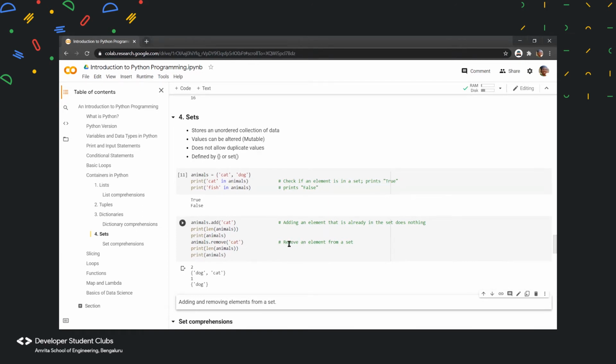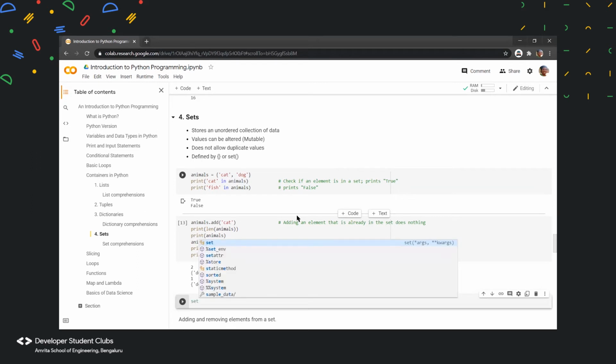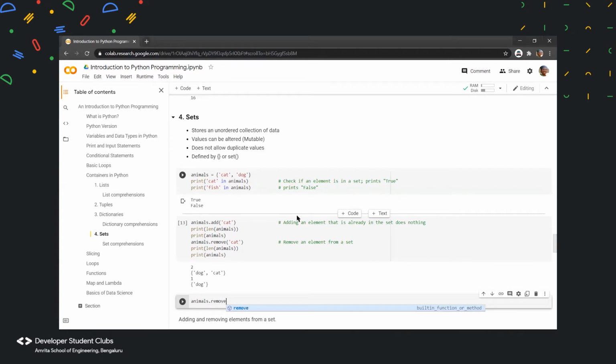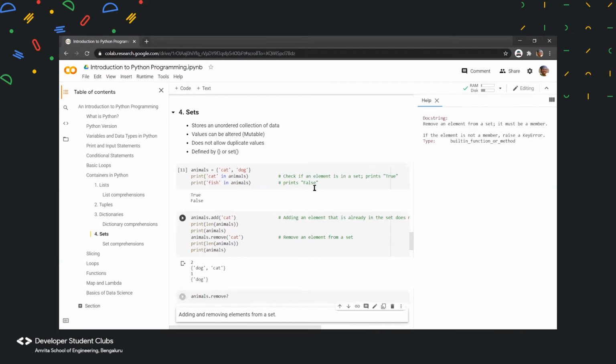So if you want to know more about sets or anything about Python, you can head over to the documentation. Or there's an easier way where you can do something like this: we have our animals stored, animals dot remove. That was the operation we just worked with, and then a question mark, running which we'll get a proper explanation of what our method is. So it specifies remove an element from a set. It must be a member. In case the cat wasn't present in our set, it would have thrown us an error. So that's how that works.